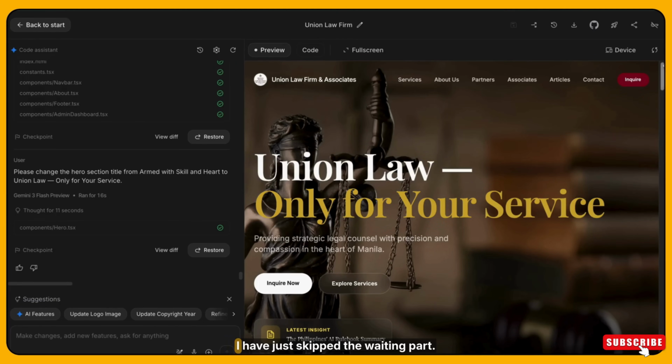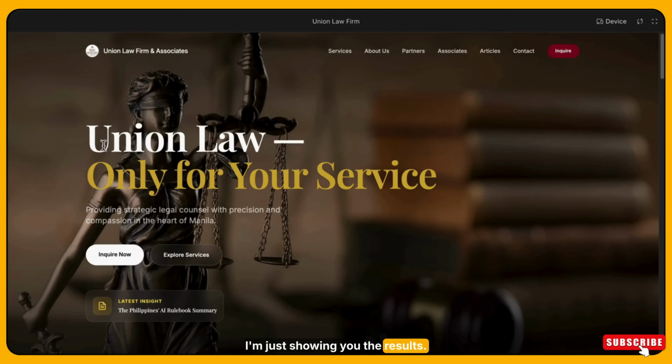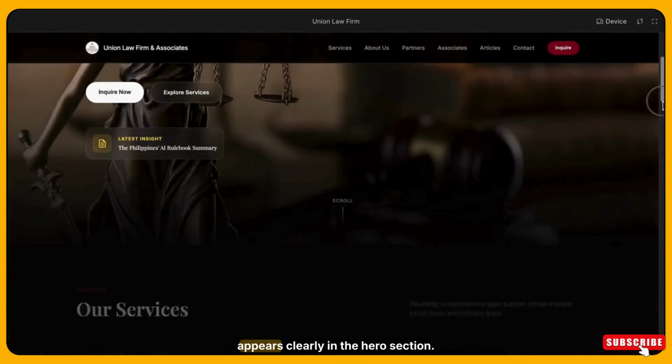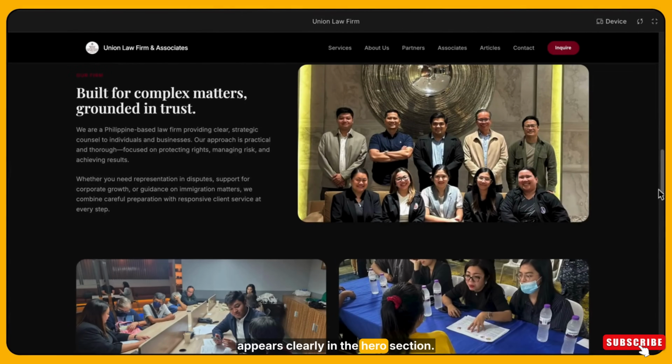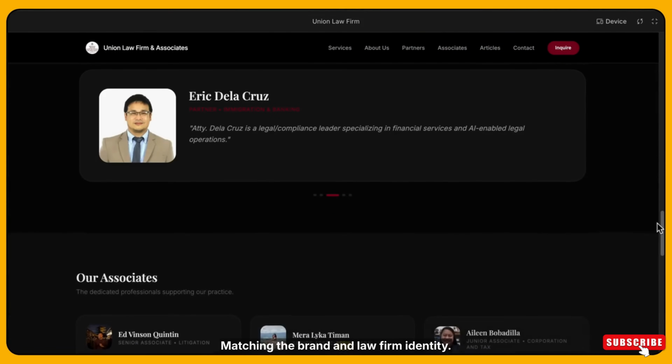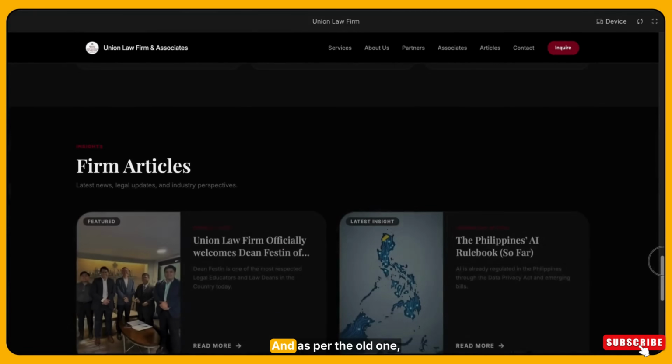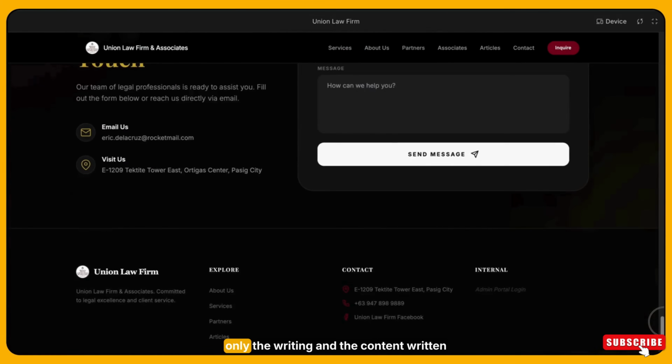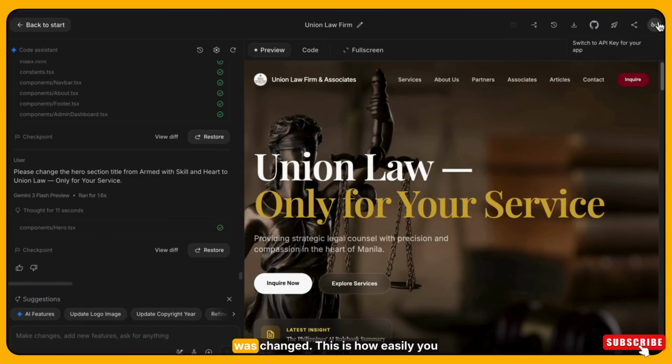You can see this. I have just skipped the waiting part. I'm just showing you the results. You can see the new title appears clearly in the hero section, matching the brand and law firm identity, and as per the old one. Only the writing and the content written was changed.